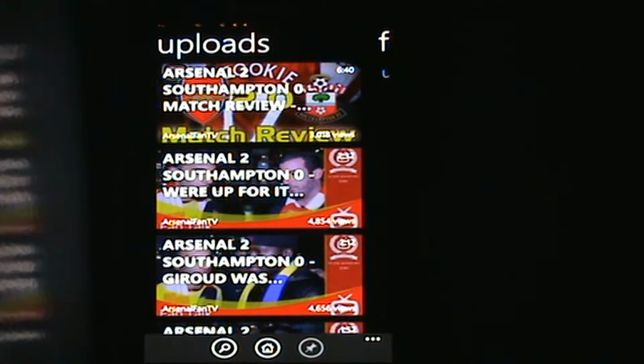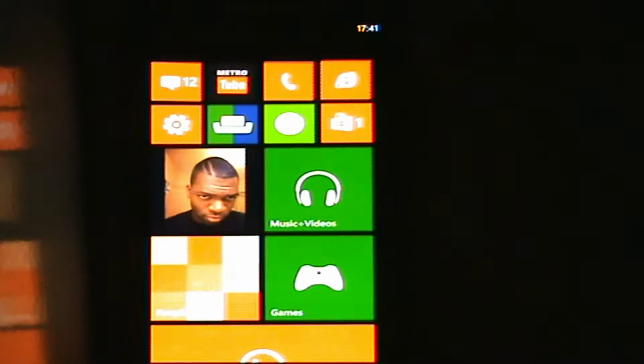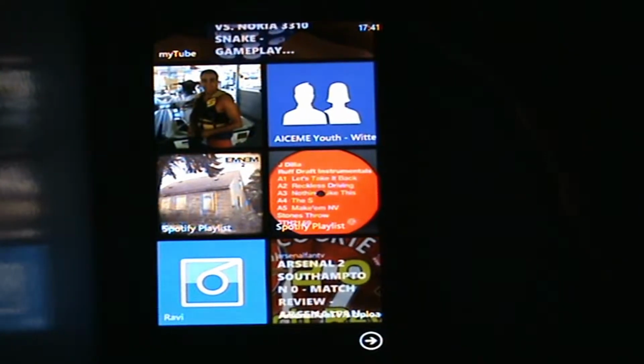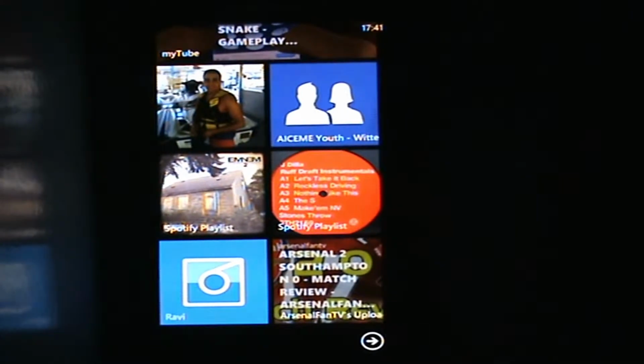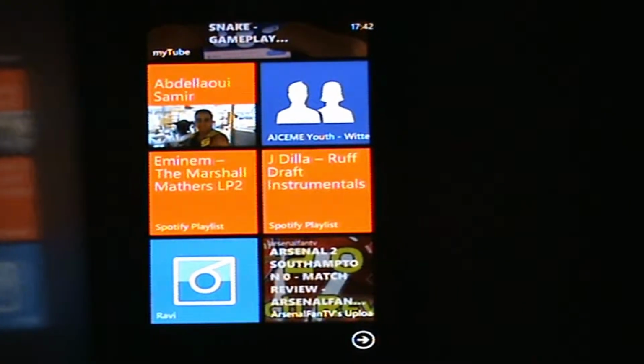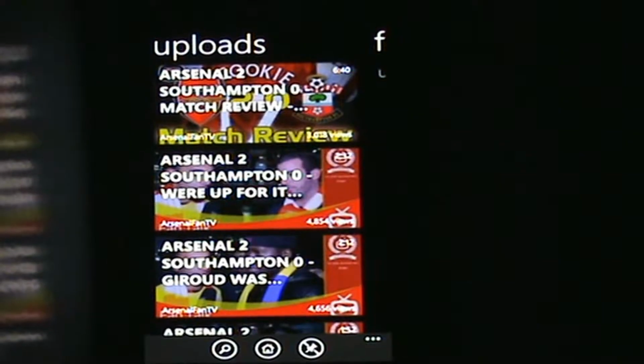I just pin it, and then it just pins it to my home screen. So anytime I want to watch something that Arsenal Fan TV uploads, also the live uploads, and you see their latest upload, that's also pretty nice, but not the most important thing. I just tap on it, it starts up the app, and it goes directly to the uploads. Nothing else I have to do.